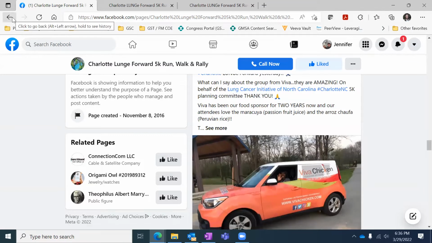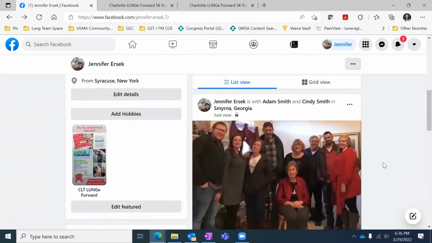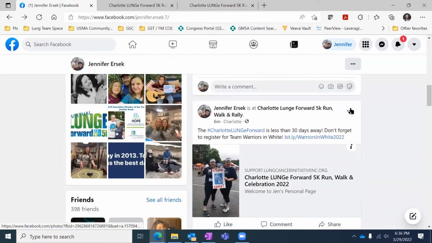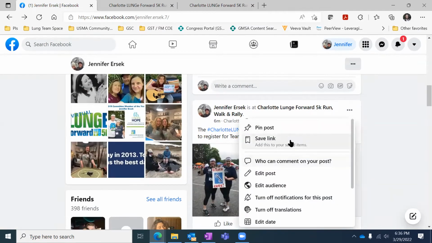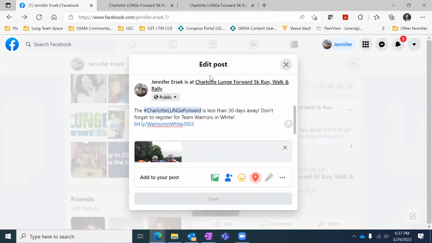Hey, Jen. Yes. Just talking about the races and about Lunge Forward and about LCI, can we tag the Lung Cancer Initiative so that our organization sees the post and then they can share it? Yeah, absolutely. We'll go back to the same post. So we're going to edit this post again.